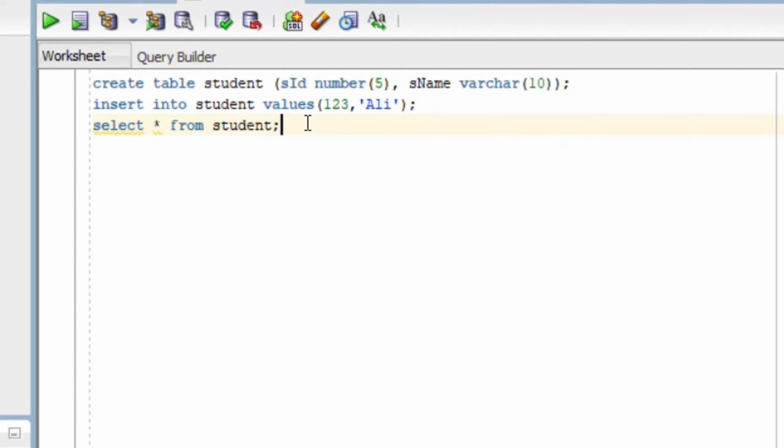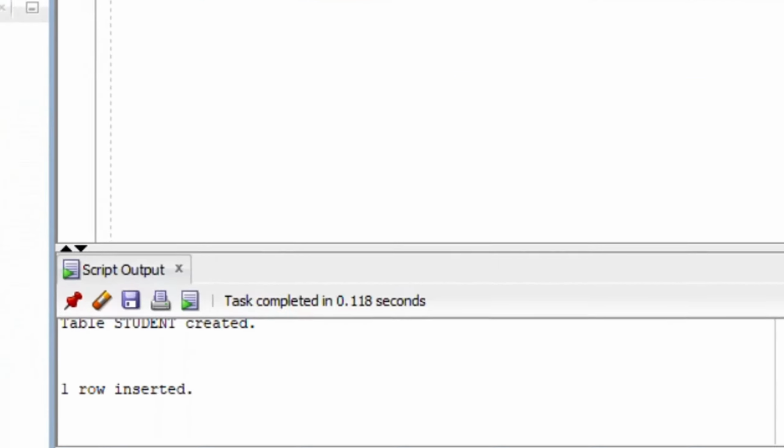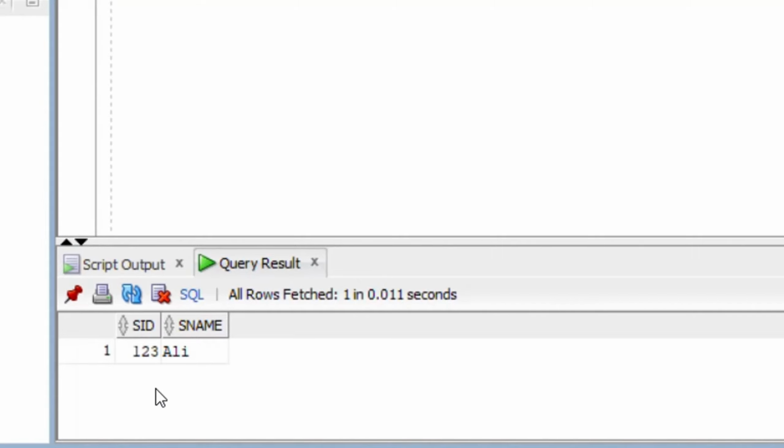and then a semicolon. Now I will select this query and then press the run button, and here you can see the column SID and the value or information saved in SID, 123. After it you can see this is our second column sname, and the information saved in sname is Ali.